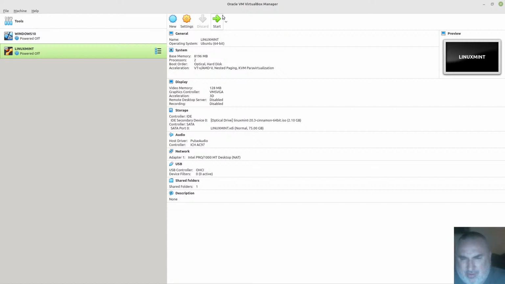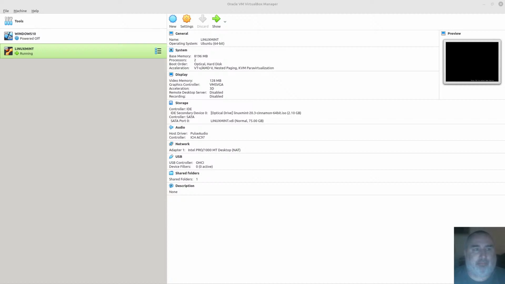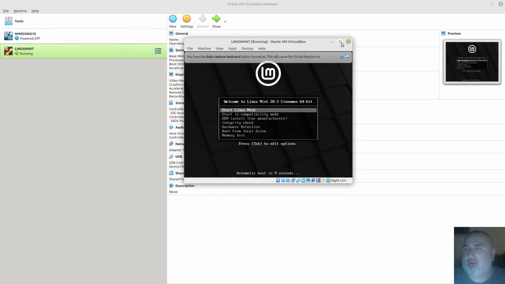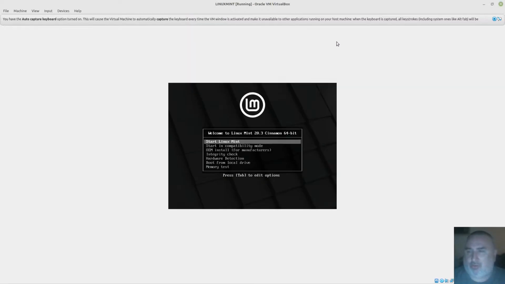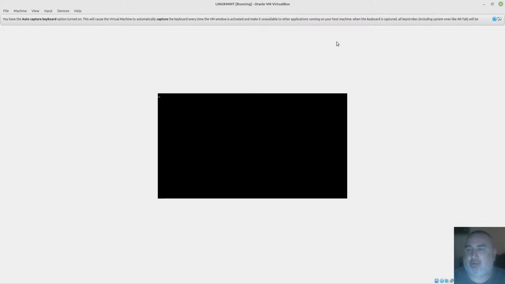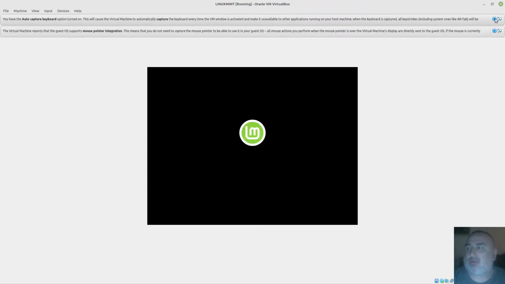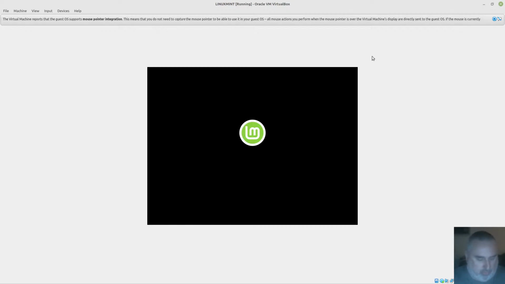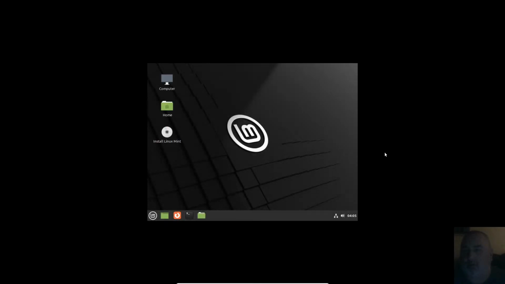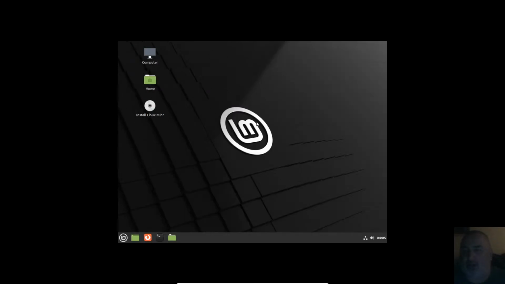Let's see, 12:05. Let's hit start. It's a little late. Let's bring this bad boy over, and we're going to start Linux Mint. Control F to get full screen. It's already loaded up into the VM. And you could actually use Linux Mint from this function right here.